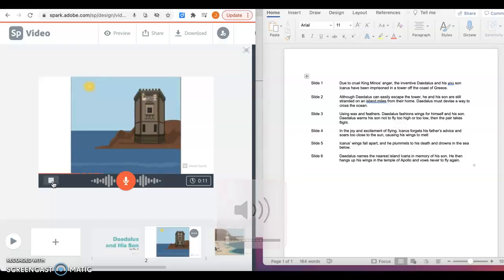Cruel King Minos's anger, the inventive Daedalus and his son, Icarus, have been imprisoned in a tower off the coast of Greece.